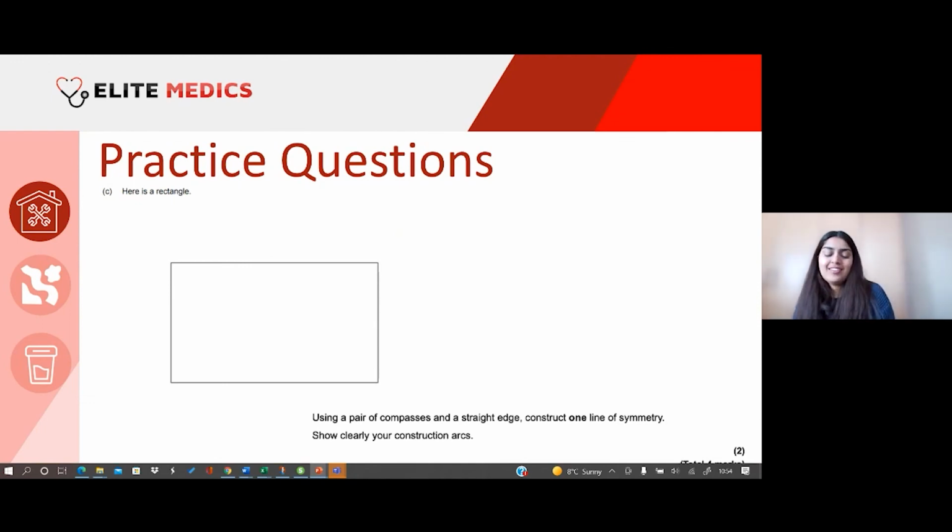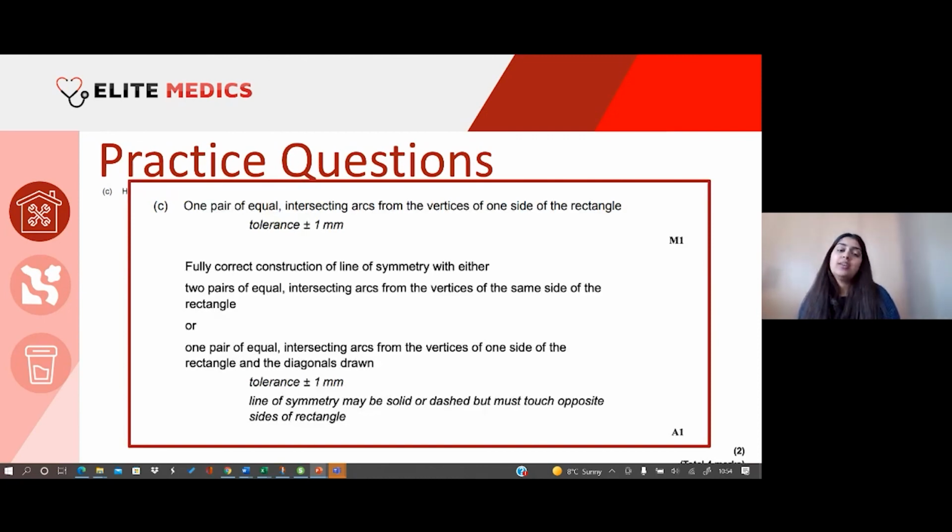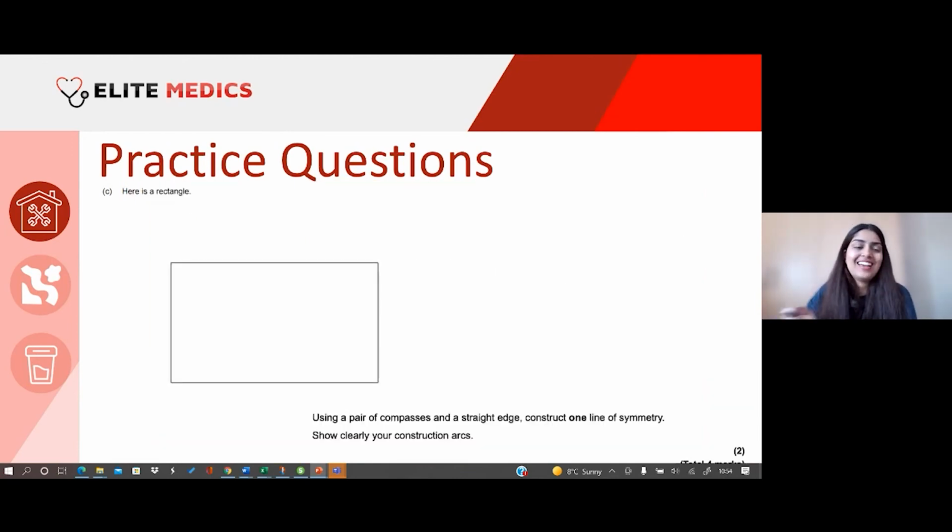Okay, so let's go through the answers. Essentially, we need to have equal intersecting arcs from the vertices of each side of the rectangle. So you start off over here, right? Put the pointy bit of the compass over here. Extend the width of the compass such that it's more than halfway, and then draw an arc at the top, okay?